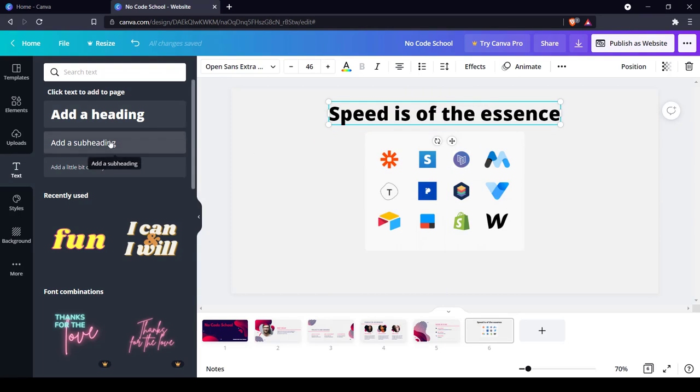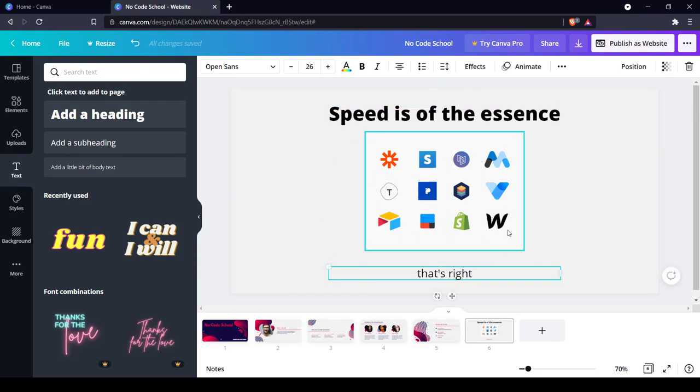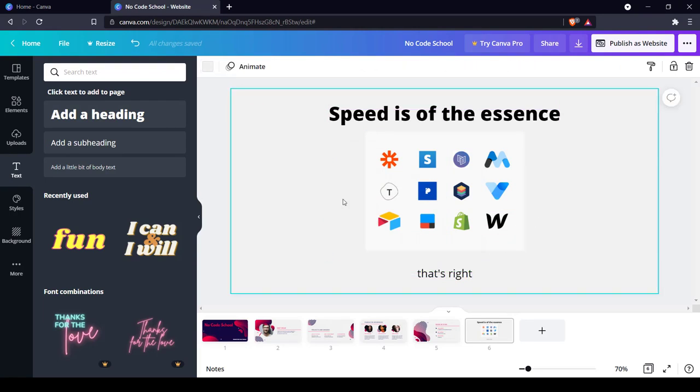There are different sizes of headings you can add. Let's add a subheading, say that's right, and bring it down here. That's how you add headings in Canva. Next, let's move on to styles.